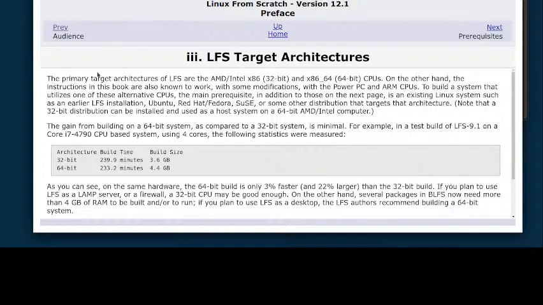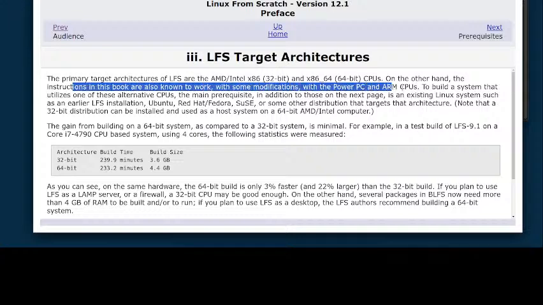We're going to talk about target architectures. I'm going to try to make it through the preface. I'm at 18 minutes. Let's go. The primary target architecture of LFS are the AMD and Intel x86, so 32-bit, and then x86-64, 64-bit CPUs. On the other hand, instructions in the book are also known to work with some modifications for PowerPC and ARM.